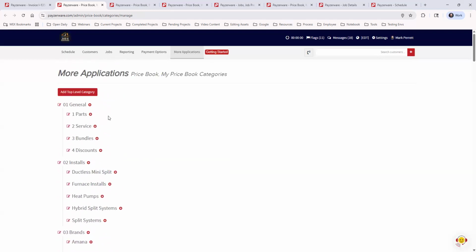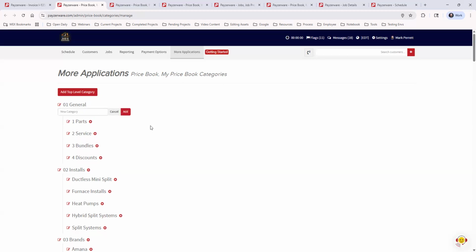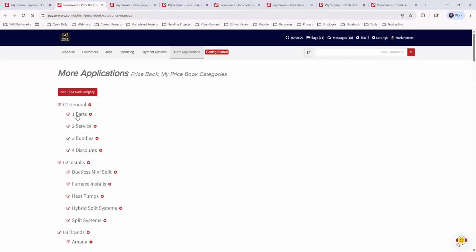To add a subfolder, you will click the red plus button, enter in that subcategory name, and hit add. And you can see I've done an example of this. So in my general folder, I have parts, service, which would be like my labor items, bundles. You can create flat rate items very easily by pairing together your parts and your labor into one bundle, and then discounts that I offer. So these are just some examples.